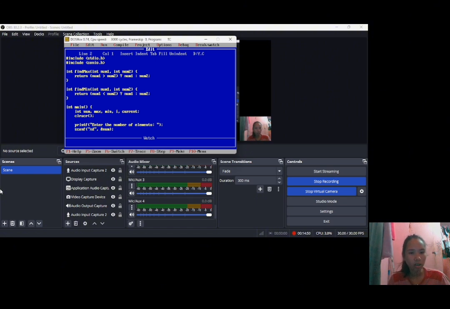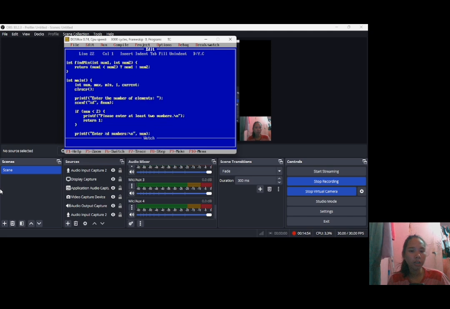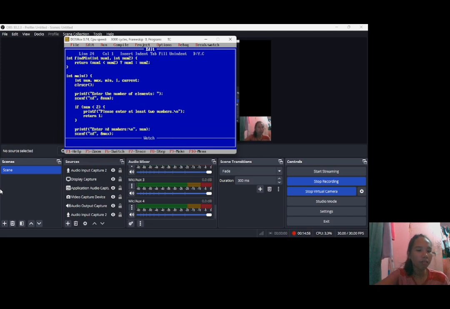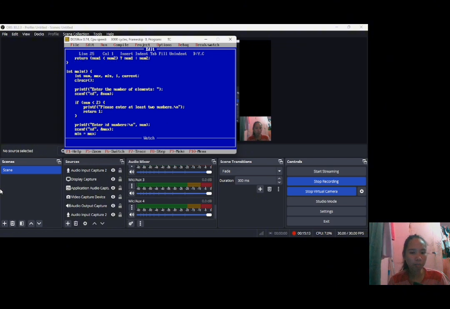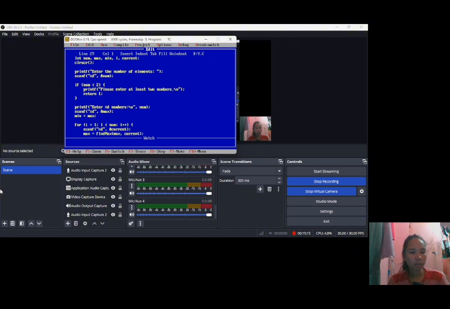First, clrscr, which clears the console screen, wiping out the previous outputs. Then print enter number of elements. So this printf prompts the user to input or enter the number of elements. Then next line, scanf reads the user's input into variable num.